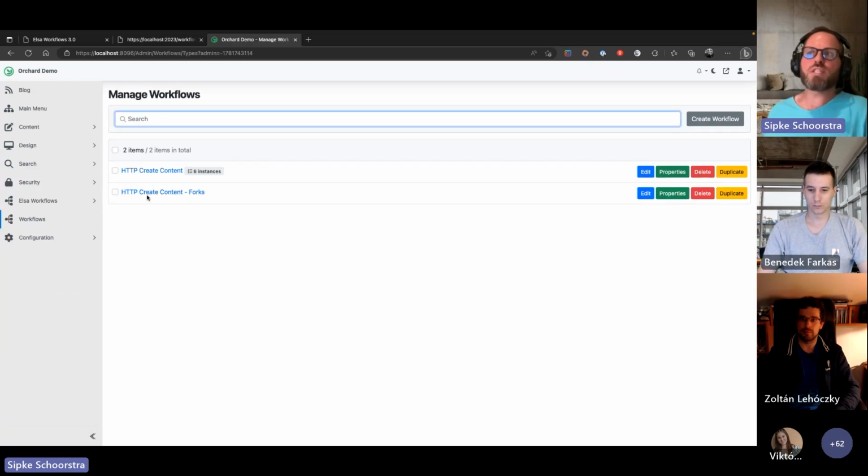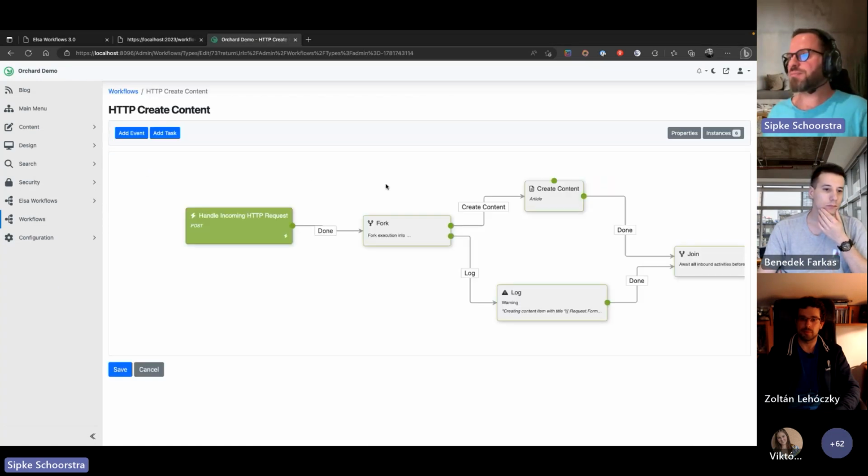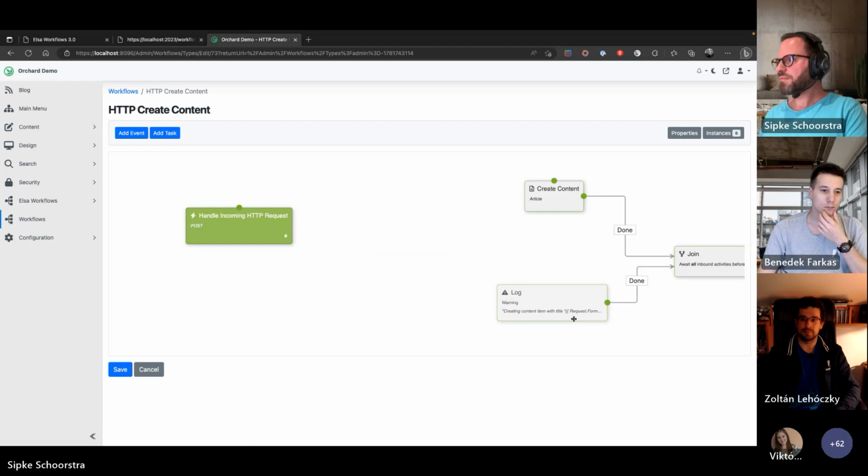Of course, you can do this also with Orchard Core workflows. So just for comparison, let's take a look at the Orchard implementation. Well, that's not what I want. Let me delete this one. This was a different story. I will get to that if I have time.